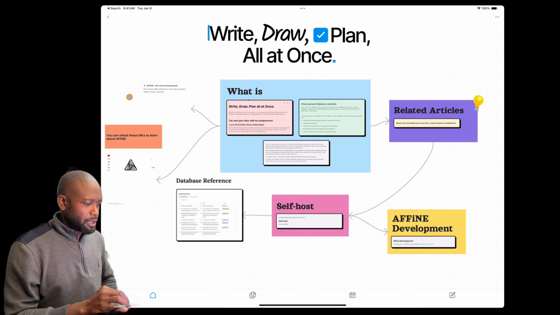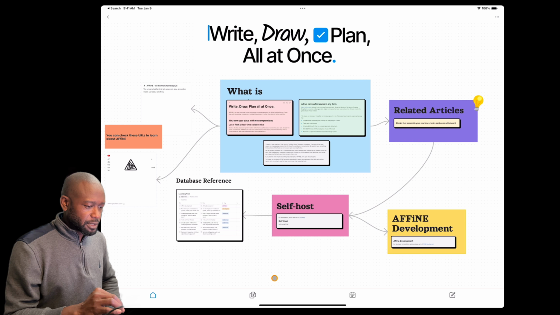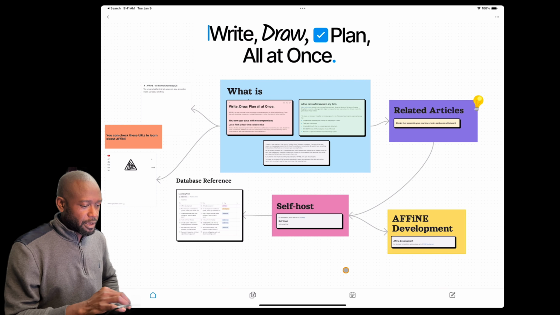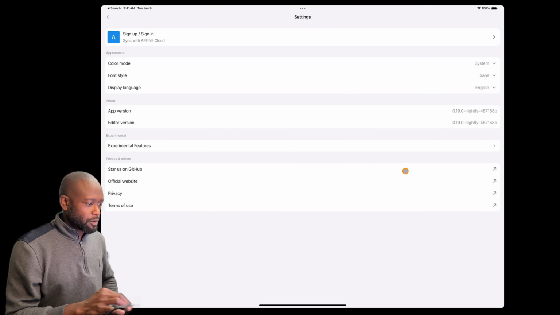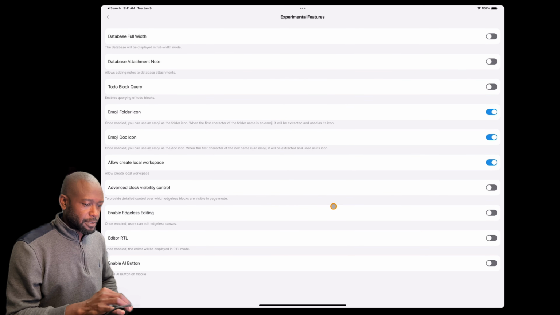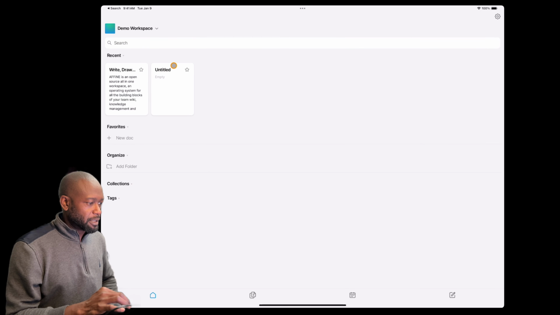Let's go into here, and we're in the edgeless board. Take note of how it looks there. Typically you would have that bar at the bottom for doing anything with this. Let's go back in here. We'll change this and enable it, and then we'll go back into that document.